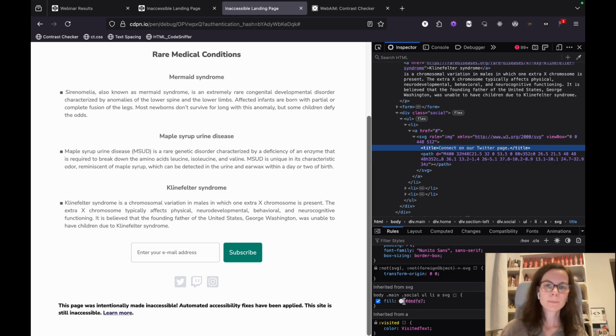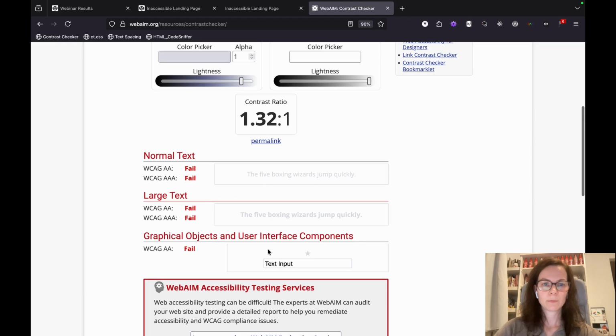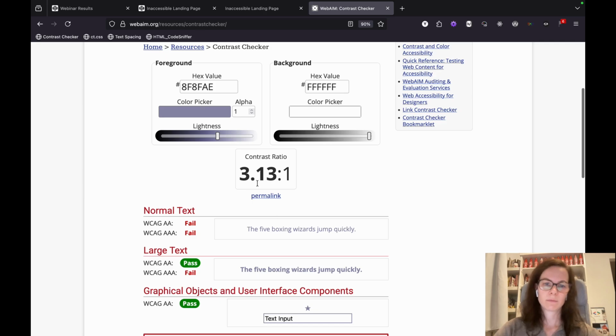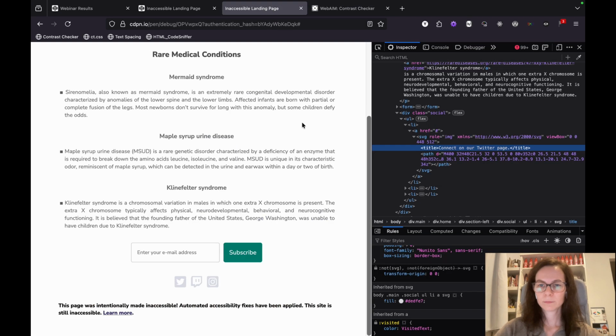So for graphics, you have to have at least 3 to 1 against this background. This would be this one. So we have to use a gray at least from this value. I think this was mostly it when it comes to automatic testing tool and manual testing.